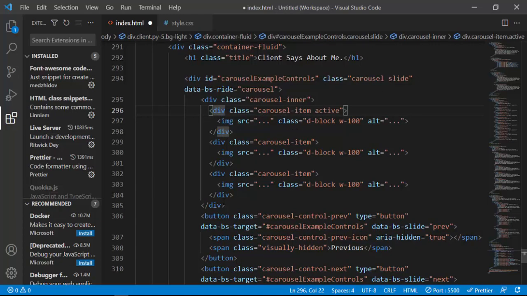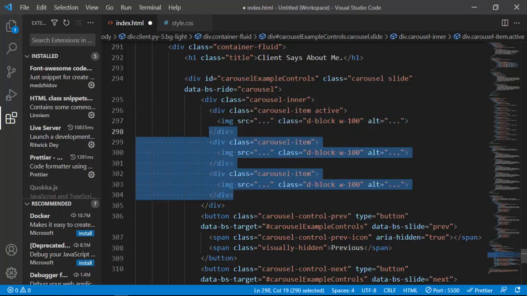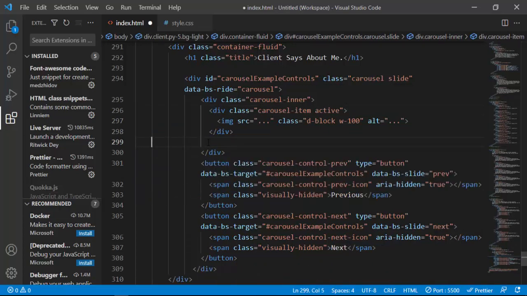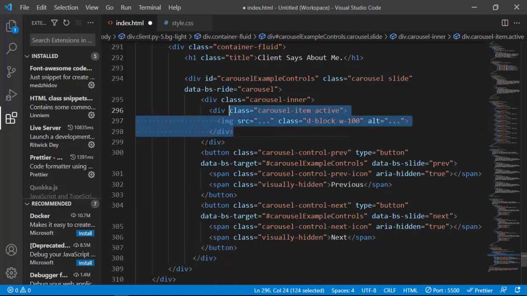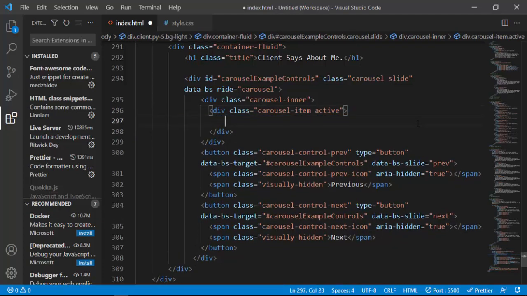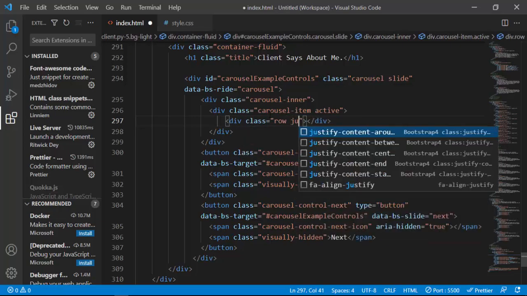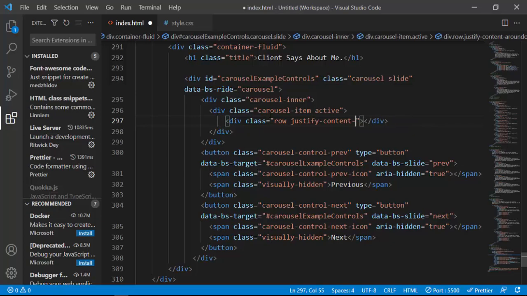So I want to get rid of these images for now, these div, and also the first one from here, but not the actual image. Just, I mean, not this div. Make sure that you do not delete this div. So after that, I'm just gonna give the class cursor active. Inside this, I'm gonna create a row, and let me put it, and justify content to center.